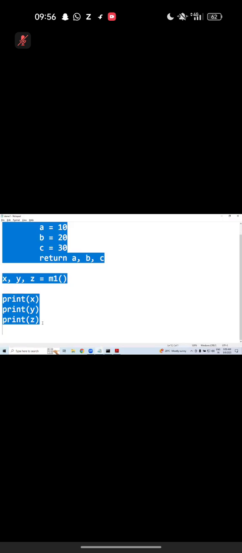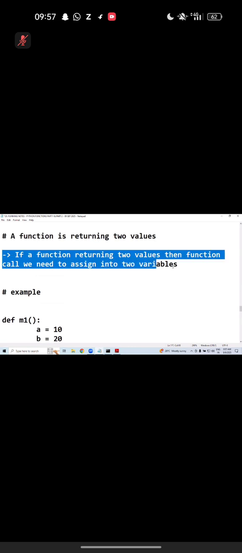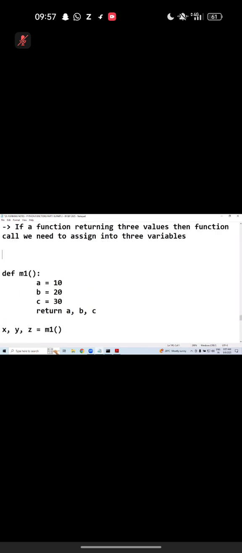If you understand this topic, on top of this there is one interview question. Let us prepare the theory. If a function is returning three values, then that function call we need to assign into three variables. Below is the example. Till now, are you clear?